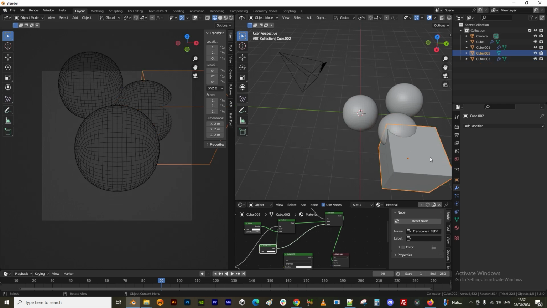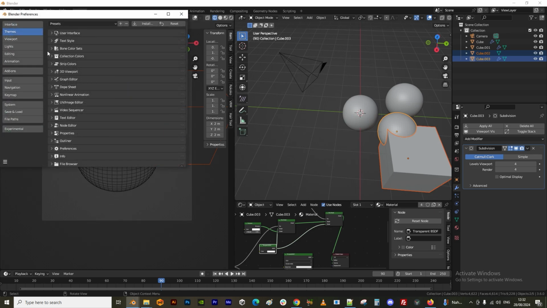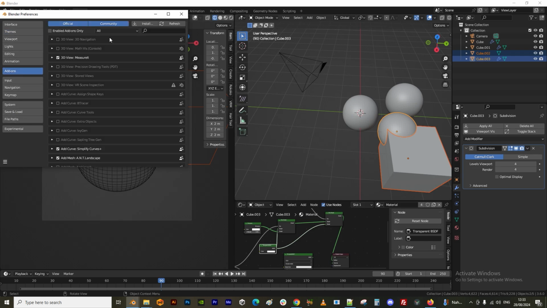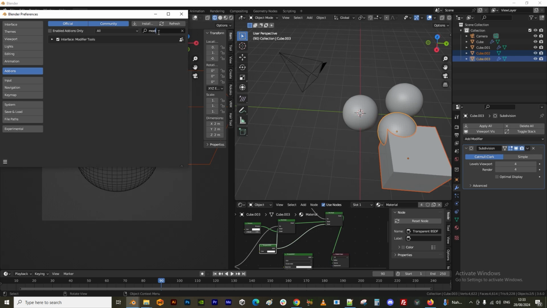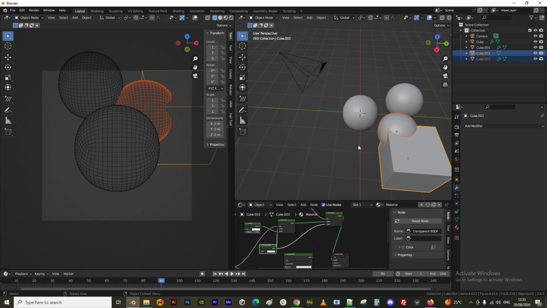So now I delete the modifier, and maybe I had 10 modifiers and I delete them all. Here you see I have some special buttons, apply all, delete all, voila. You can activate them from Edit, Preferences, and then go to add-ons and modifiers tools. But anyway, the topic was how to copy all the modifiers.